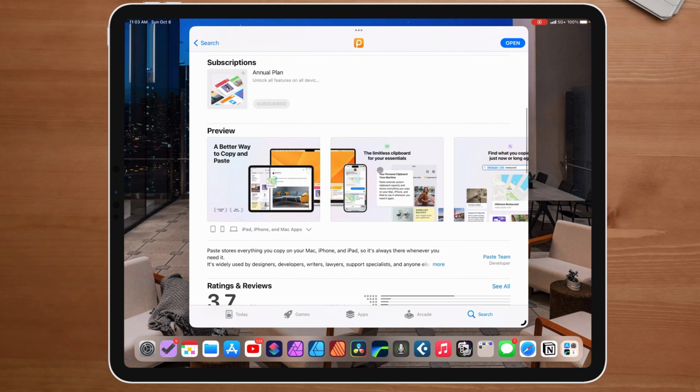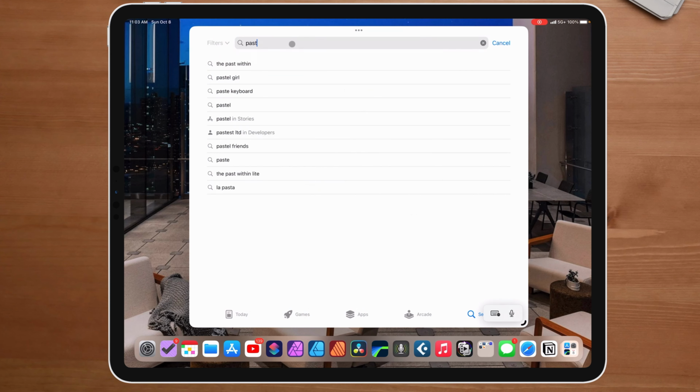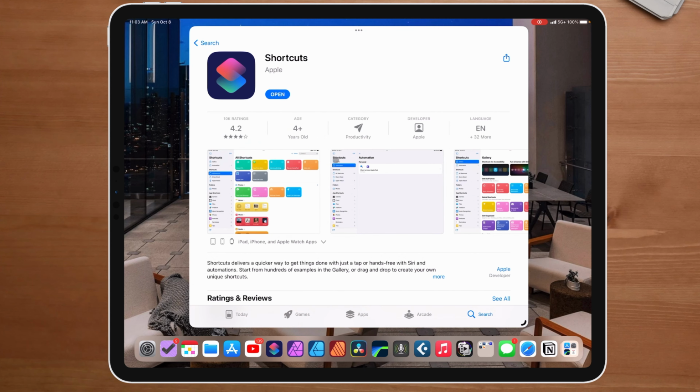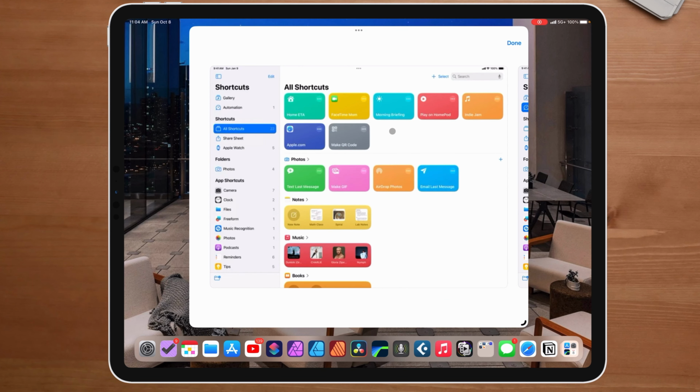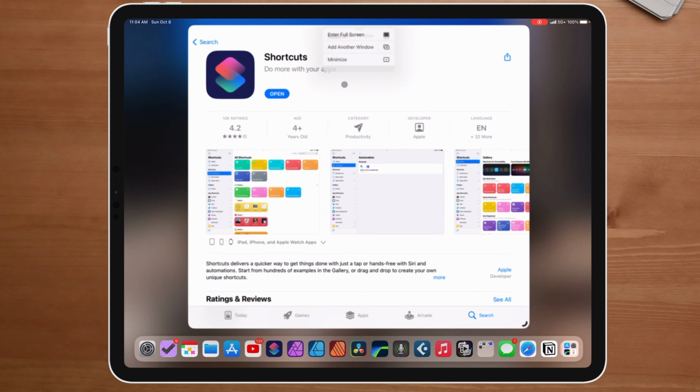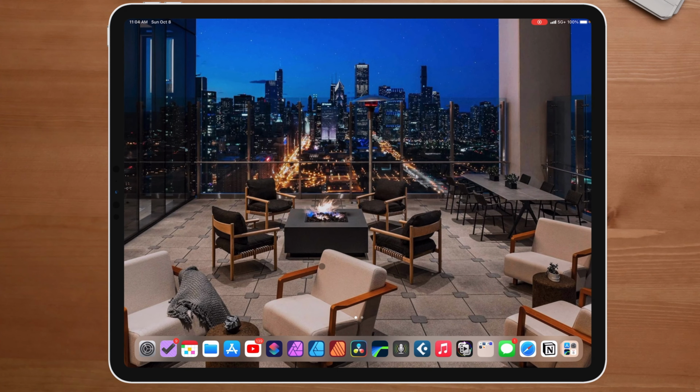Now, if you don't have shortcuts on your device, you'll just type in shortcuts. And this is the app you're looking for. It's 100% free. It allows us to do some really cool stuff that we're going to be doing today. All right, so I'm going to just close that out because we're done with that. And what I'm going to do is I'm going to bring up shortcuts.